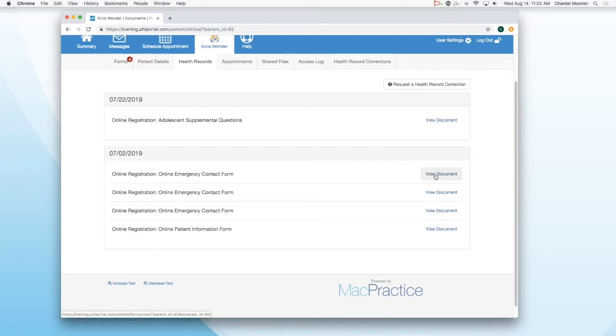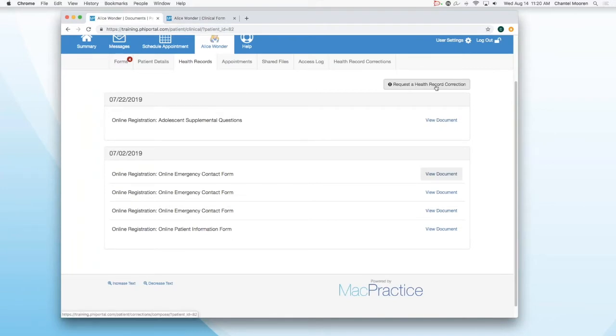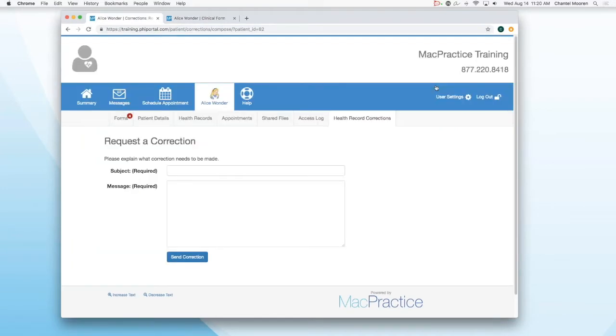If they view a document and they're like, oh, the first name's actually supposed to be Bobby Ross. So it's Bobby and then Ross. So I have it wrong. So at that point, in their portal, they can request a health record correction. They would put in a subject. We're just going to put emergency contact.